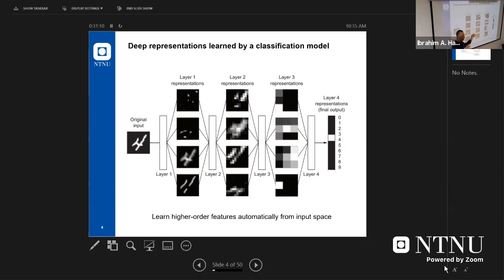So in fact, deep learning consists of convolutional layers, fully connected layers, and in the middle we can have some max pooling and stuff like this.